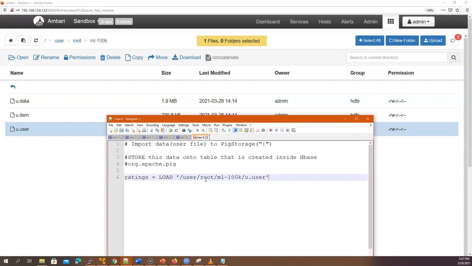So we have gone to the user root ml100k and its u.user file, which needs to be imported. We'll just press enter now. We want to be using PigStorage, and then we should be specifying the data types.